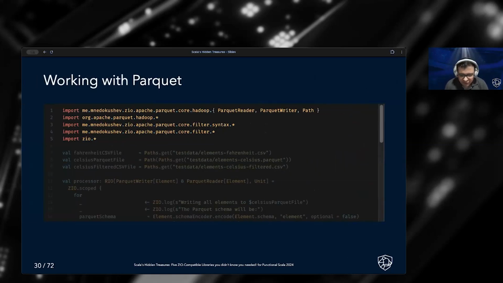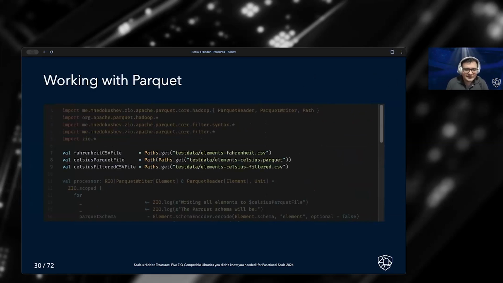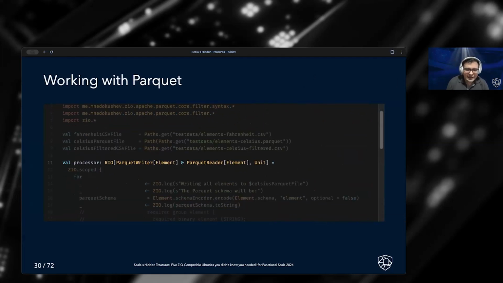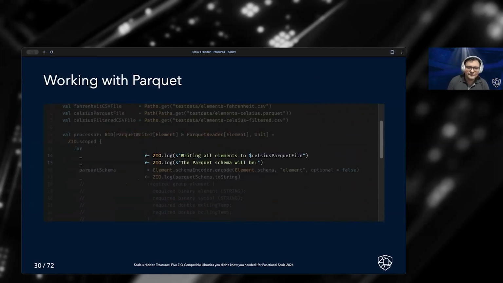And now that I have all the basic pieces, let's see how to work with Parquet. Initially I'm defining some paths here for the input files and output files, and I have my processor logic here. So you see this will be a ZIO effect that requires a Parquet writer and a Parquet reader. Those are from the ZIO Apache Parquet library.